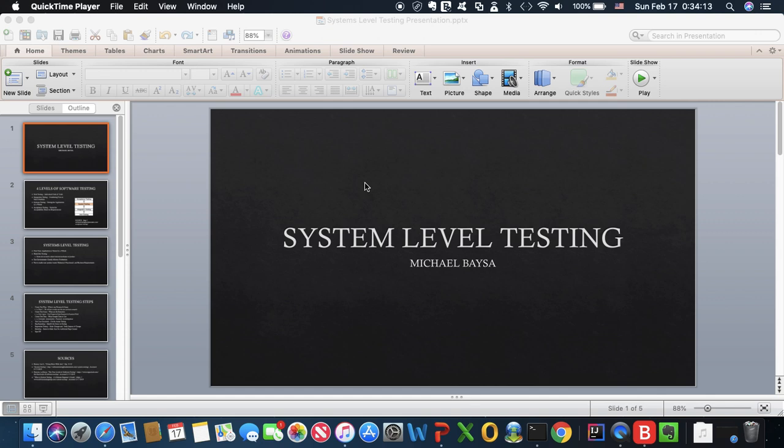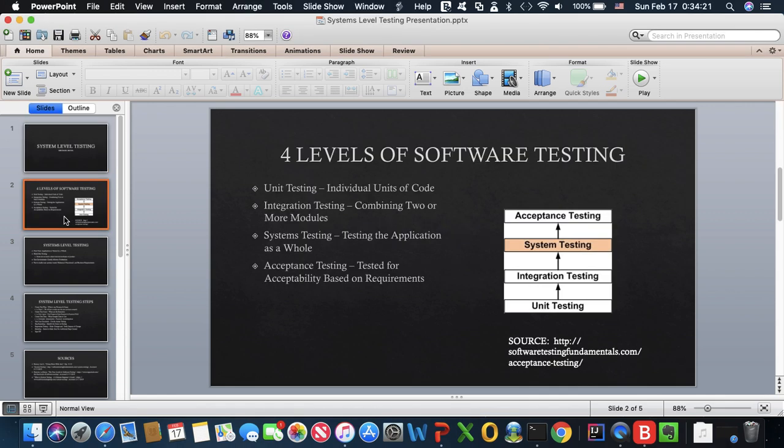Hi, my name is Michael Beisa, and today I'm going to be talking about the general process of systems level testing. To get started, I wanted to go through the four levels of software testing that are generally recognized in the software development community.